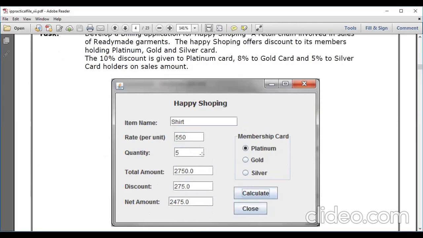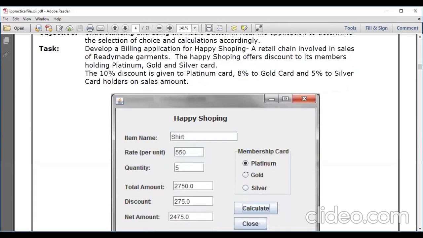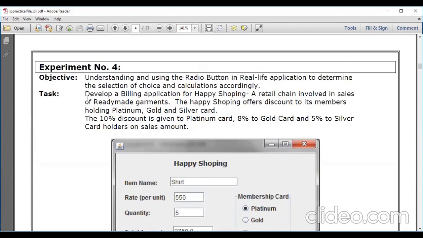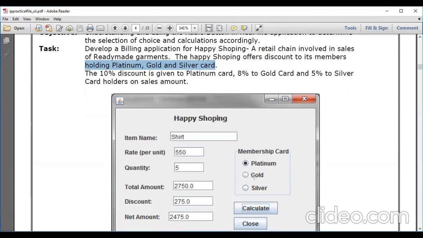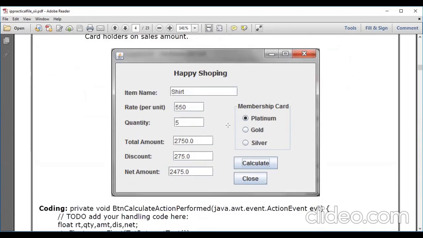Okay, the next one is the use of radio buttons. What we have is a billing application for Happy Shopping, a retail chain. Happy Shopping offers discount to the members holding Platinum, Gold and Silver cards. So we have 3 different cards. Those holding Platinum, we have to give 10% discount. Those holding Gold card get 8%, and Silver gets 5%, right?